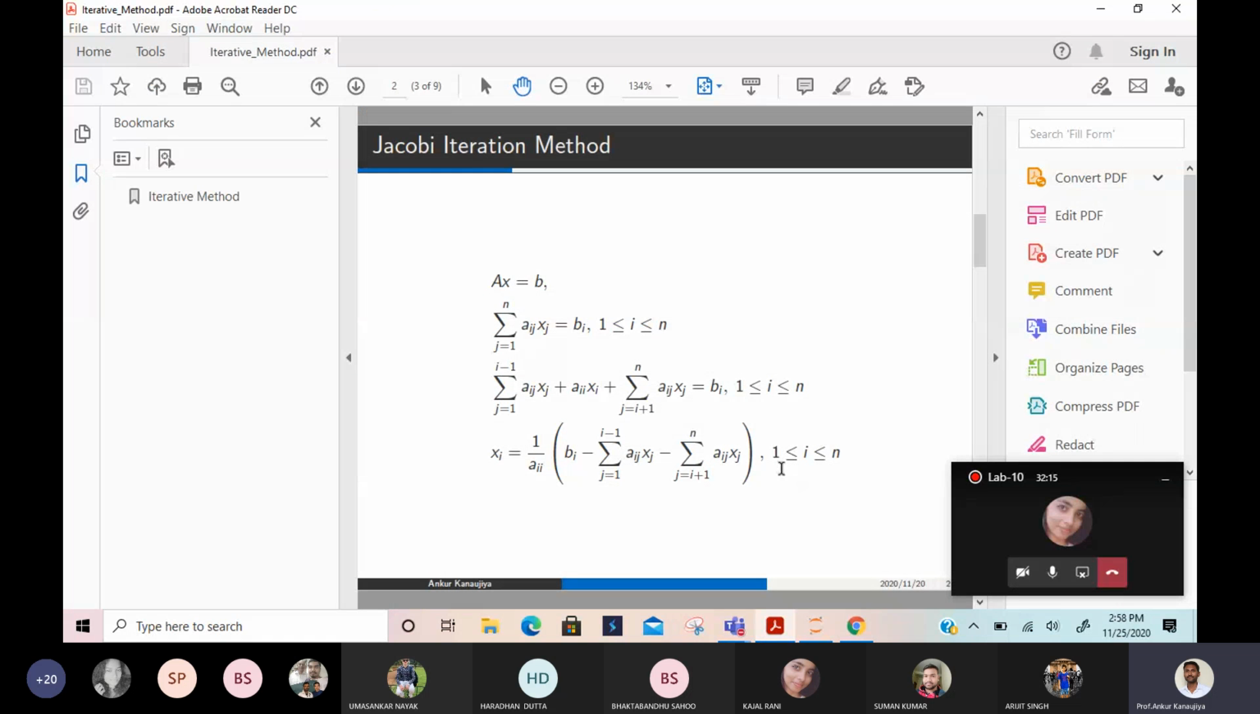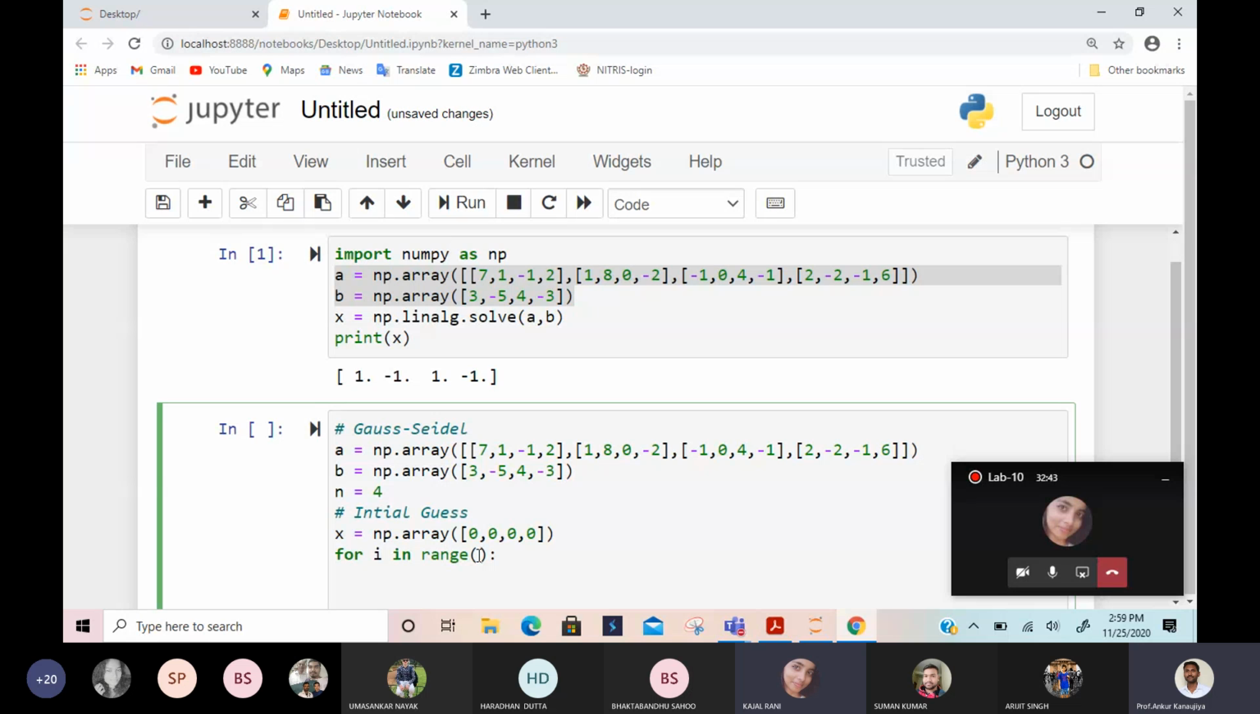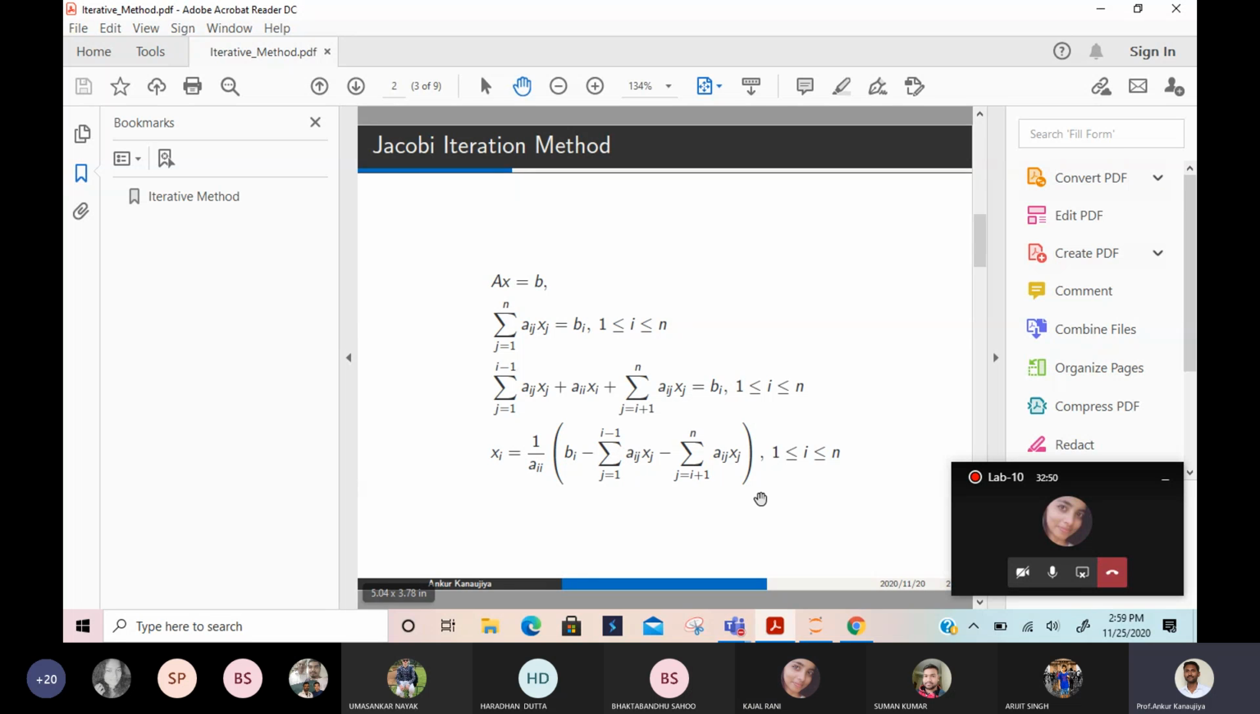Then we have to write for i from 1 to n this formula. So this is 1 to n, but in Python we will write 0 to n. So for i in range, so what to write here? Small bracket of n. Yes, so this is done. 1 to n, it is done. Now I will write this.